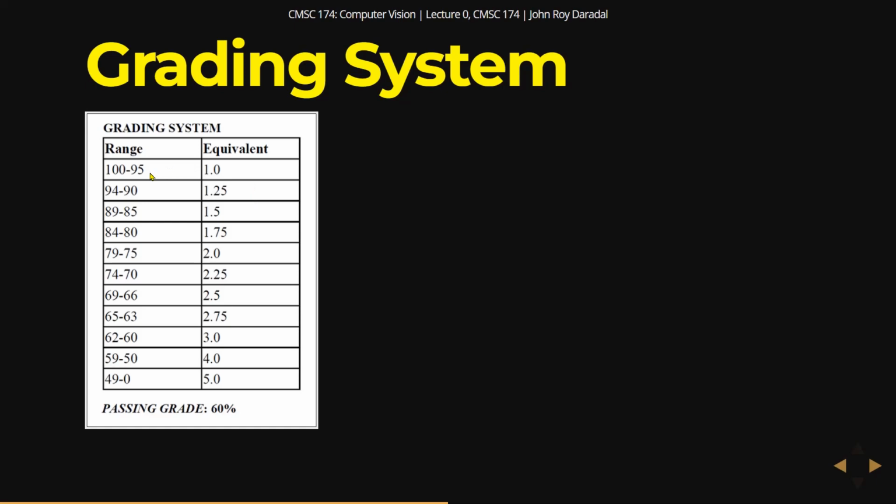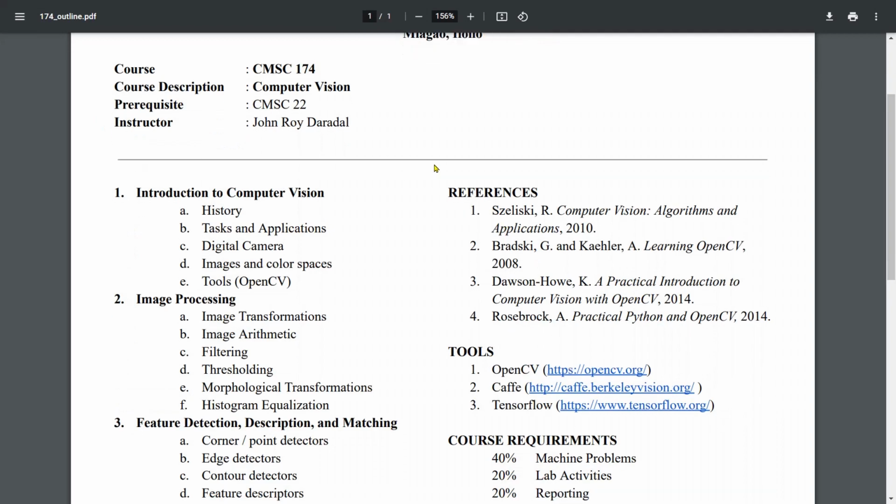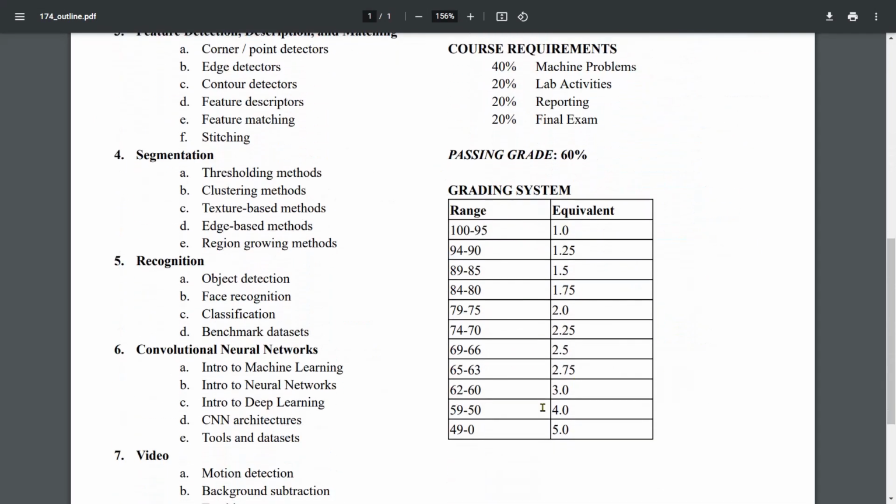For the grading system, if you're interested in the breakdown of how you were graded, or how you got your final grade, this is the grading system that I'm using. This is also available in the course outline here, so you can also see that there.